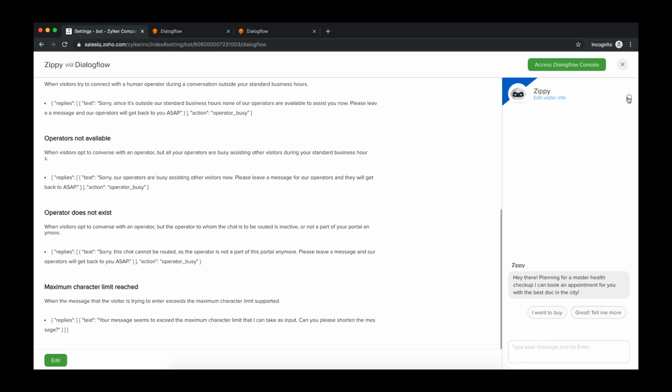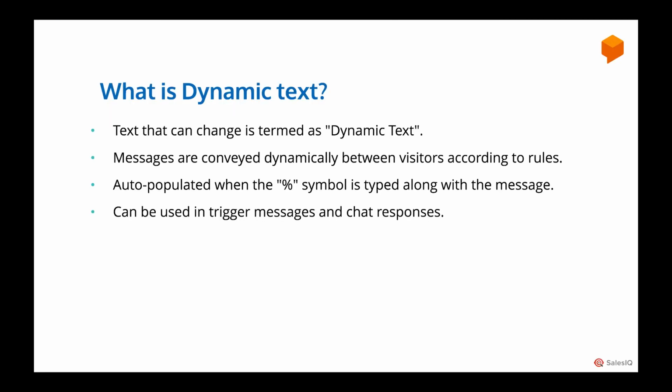And you can review all of the changes that you make to your Zobot right here in the preview window itself. Every time you make a change, you need to refresh the preview window for the changes to reflect. And then dynamic text. The text that can change is termed dynamic text. Messages will be conveyed dynamically from one visitor to another as mentioned in the defined rule.